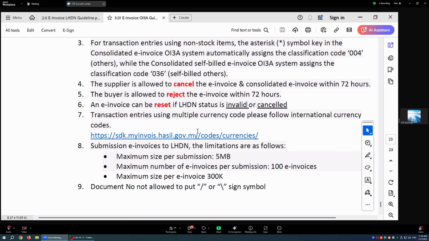Okay? And then those using multi-currency, please follow international currency codes, except RM. RM, our system will auto-convert to MYR. If using Singapore dollar, USD, Euro, Yen, please follow the international currency code. You can get it linked from SDK. This SDK will show you the currency list for all the countries' currencies.